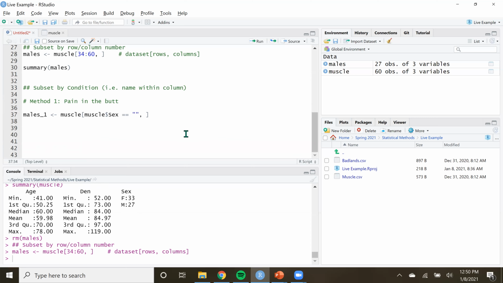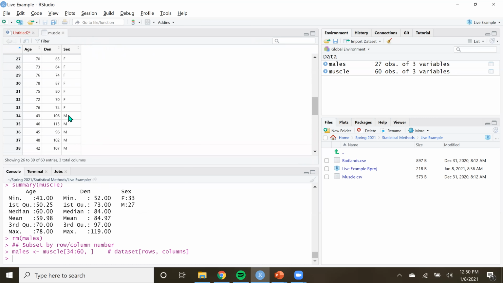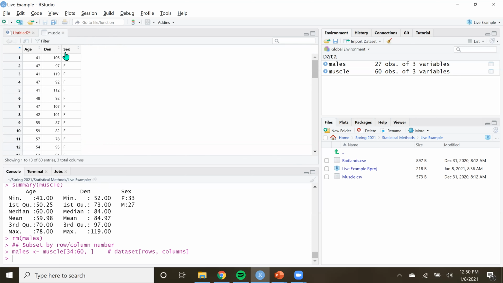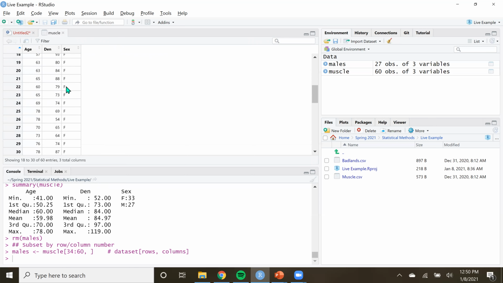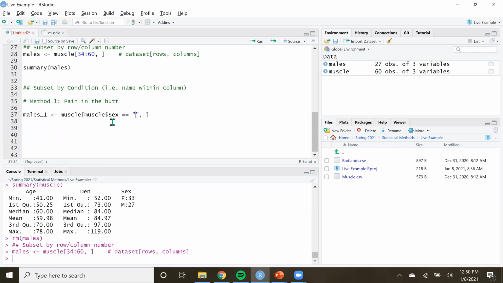But what are we going to put here in the quotation marks, right? Because we know that these are characters, at least they're being stored like that. We have it stored as a factor, but each little component in here is text essentially. And I just want the M's, right? Okay, so that means I just got to put in M.